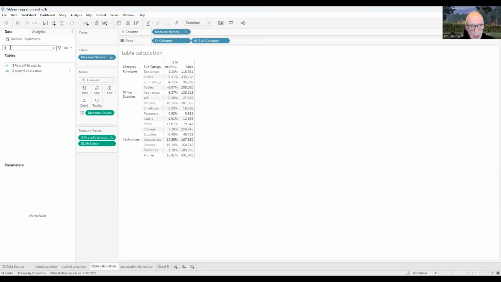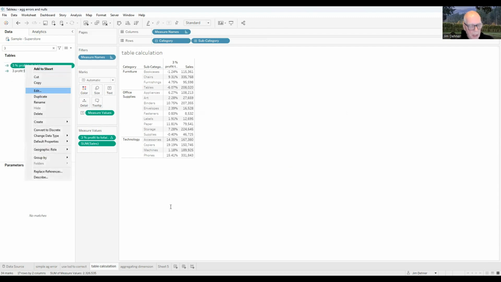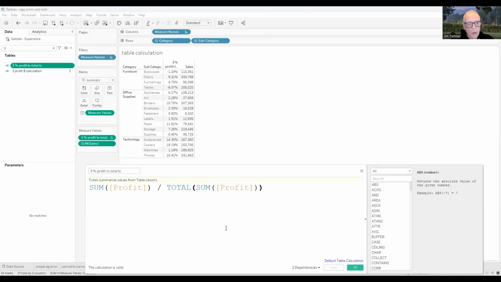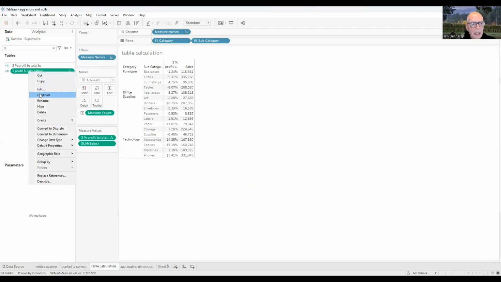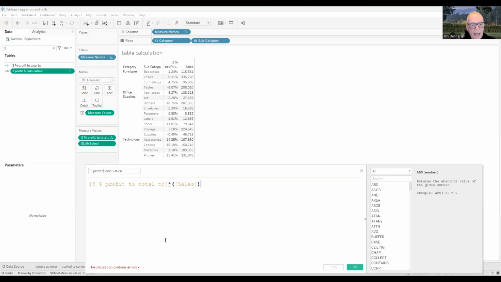Table calculations are determined last in the order of operation. And this would be a typical table calculation. All we're doing here is we're taking a look at the percent of total, the sum of profit divided by the total sum of profit. And that's a typical table calculation. And it would return these values here. Now, what I'd like to do is I'd like to multiply that percent of profit times sales so that I can find the dollar profit. And when I go to do that, sure enough, I get that same type of error message that we've seen before. This is our aggregation error.